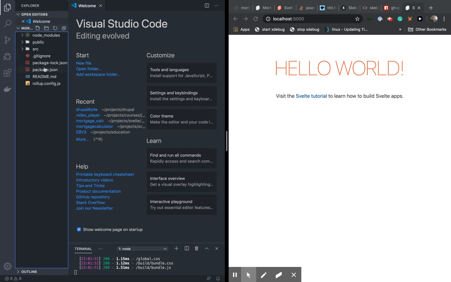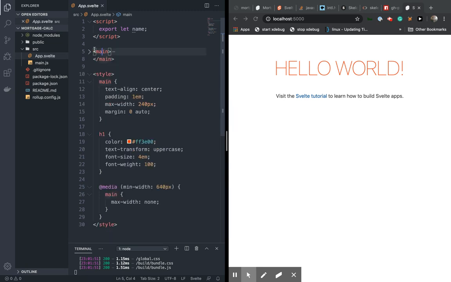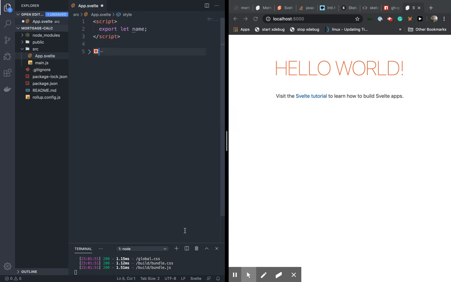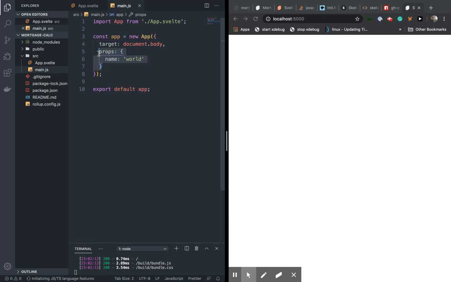And let's do that. So we basically want to delete all of this. So let's do that and delete that. So we don't need it. We're also going to delete the props. We don't need to pass in any props to the app component. This target is basically telling which HTML element this app component should control. In our case, we're letting it control the body.